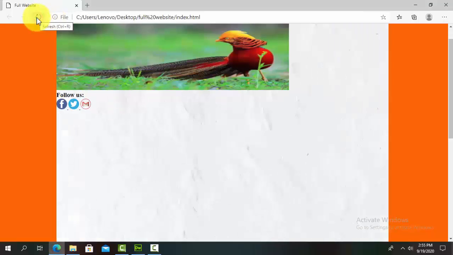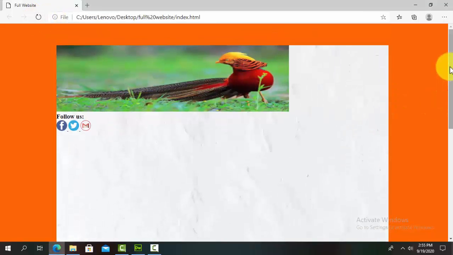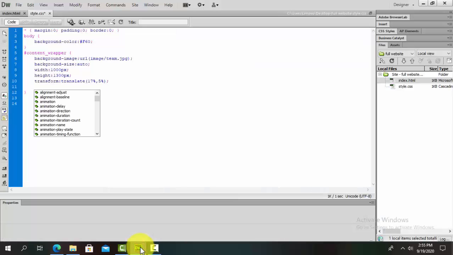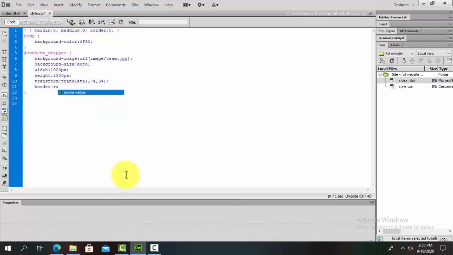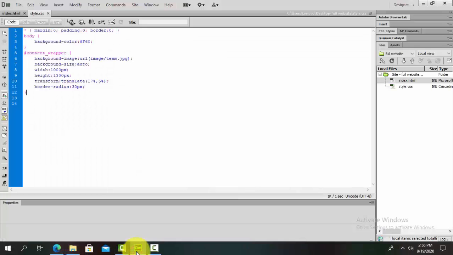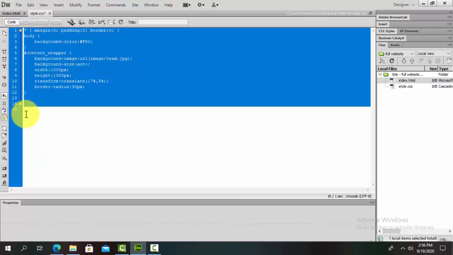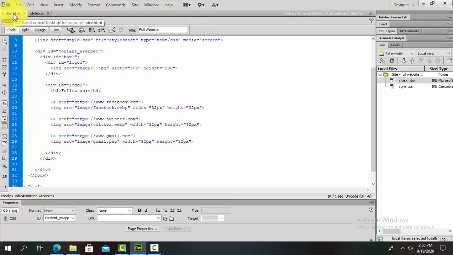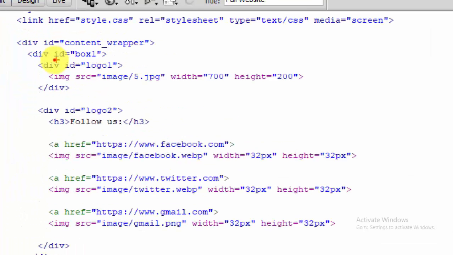And then I just set the position. So I just use the transform translate. For transform translate I just set the background image position in a particular area. So I just use 17% and 5%. 17% is used to move the image in the x-axis direction, and 5% is basically used for the y-axis direction. So border radius 30 pixel means it can show the curve area, you can see here. Basically border radius means the border will be curved.